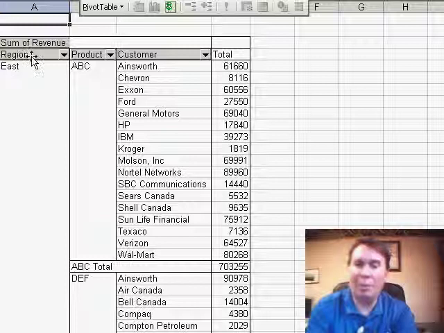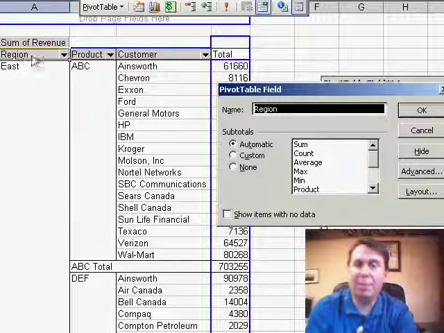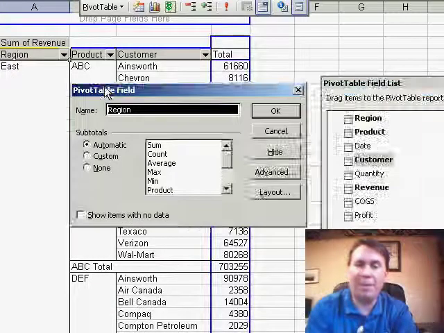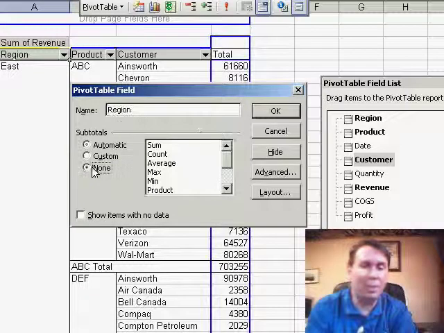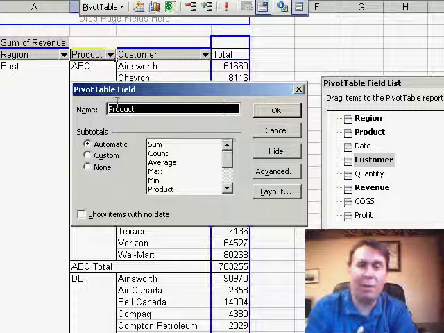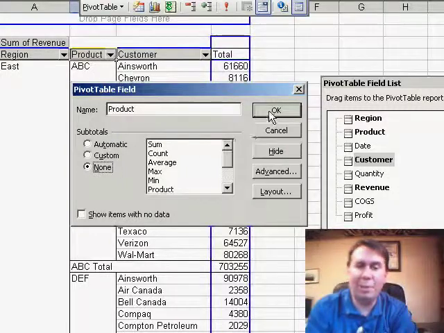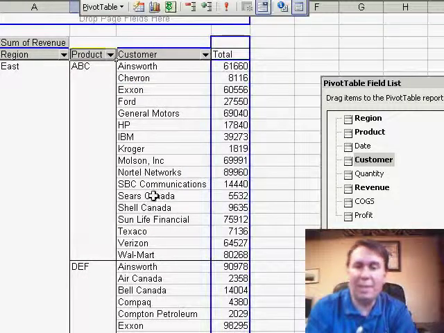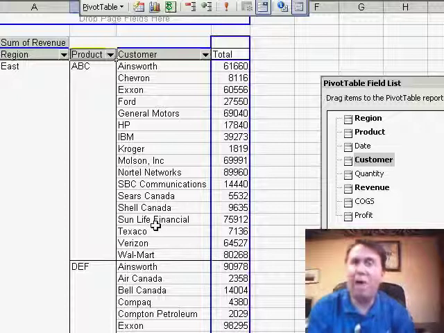If we double click the region field, it brings up the pivot table field dialog box. Change the subtotals to none, and then repeat for all of your other fields, changing the product to none, and now you have a nice tight data set without the extra total rows.